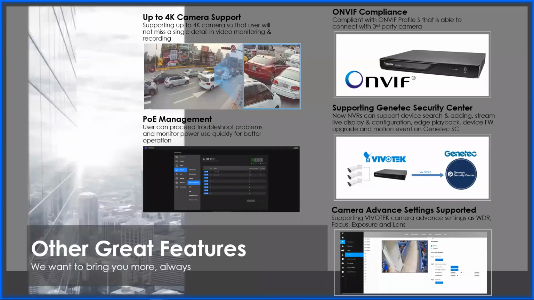Some other great features included with these NVRs is that they support up to 4K cameras. So this way, the user is not going to miss a single detail when monitoring or recording. These NVRs are compliant with ONVIF Profile S, so they are able to connect with third-party cameras. Both of the NVRs provide you with PoE management, which is going to allow you to easily troubleshoot problems. You can control the power budget for better operation, and also set port priority settings to ensure that the most important cameras are always on.